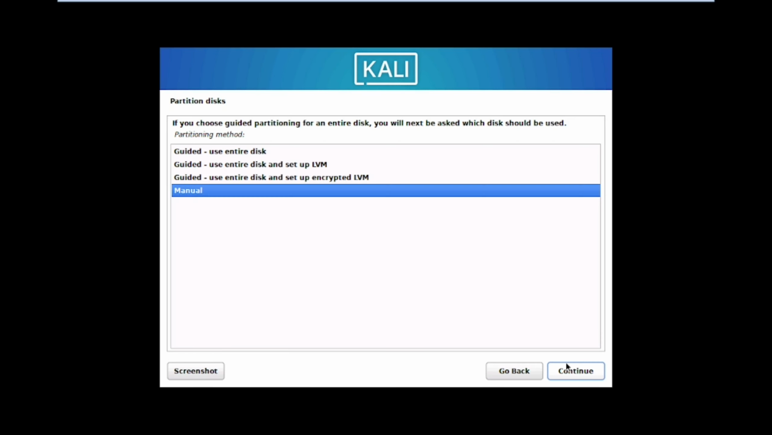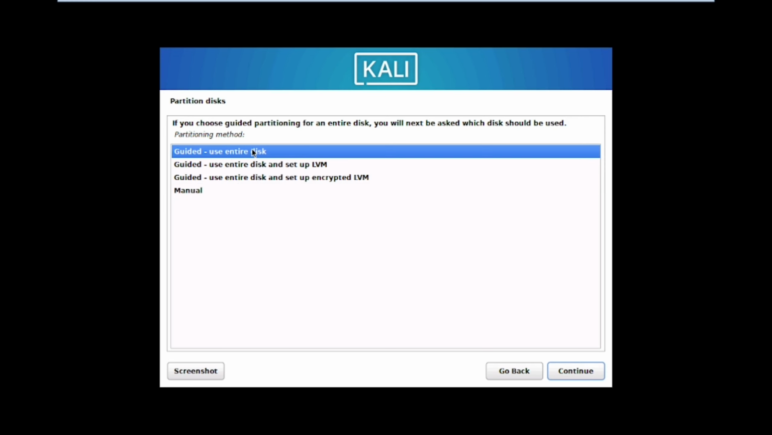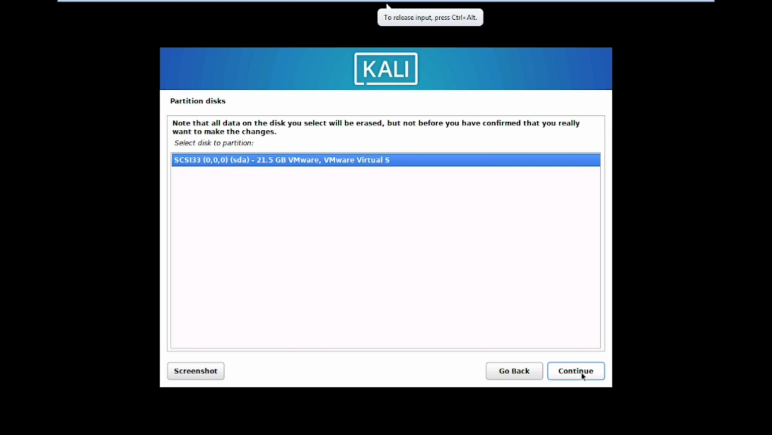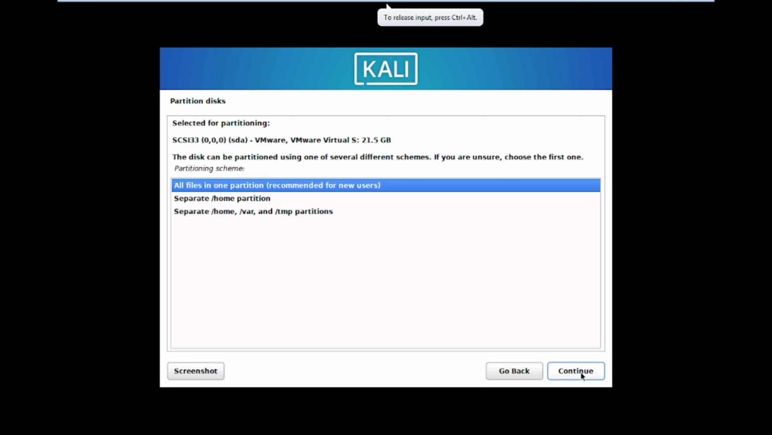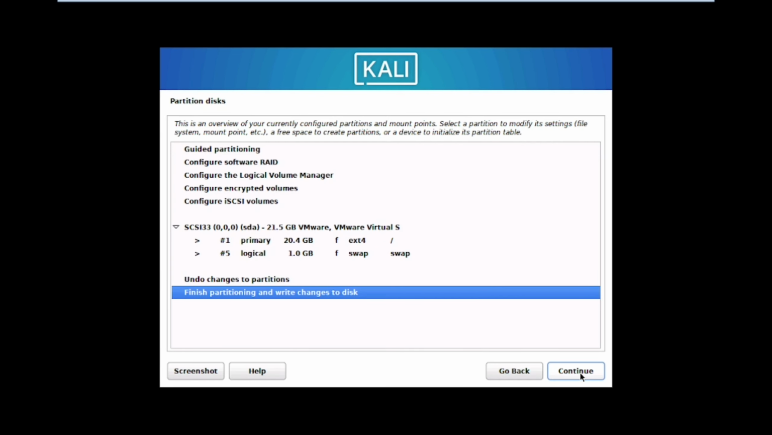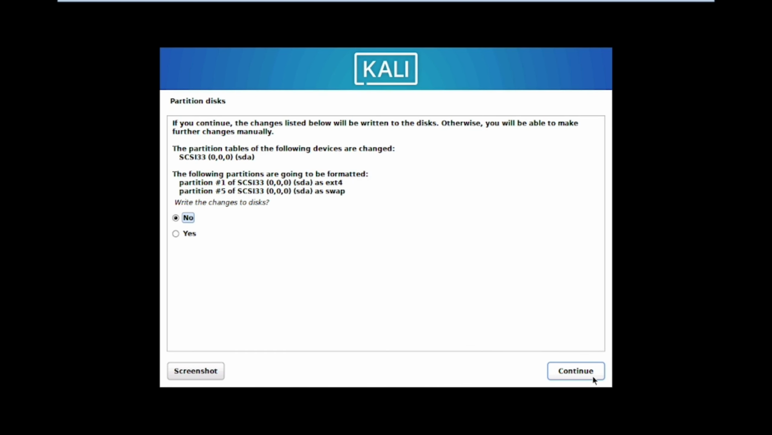This option I am just showing as a reference. For the automatic partition, you can just select use entire disk, then press the continue button, select the hard drive and press the continue button. Here we will get the option all files in one partition, recommended for new users. Select that option and press the continue button. We can see it has already created the partitions. Then select finish partitioning and write changes to disk. Then press the continue button. This is the same as what we created manually. Swap and root partitions are mandatory for the installation of Linux.